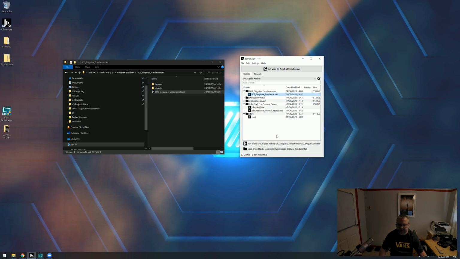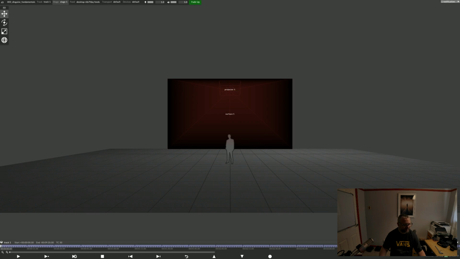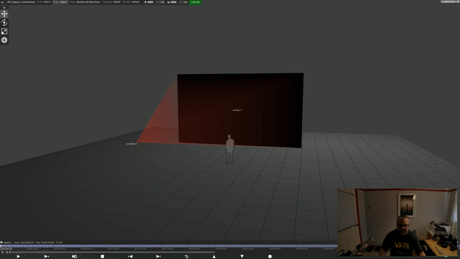So I'm going to select the one we just generated and hit run. Just wait while Disguise opens. Perfect. So this is what you'll see when you start a blank Disguise project. You have a puck, which is our guy. We have a projector and we have a surface.